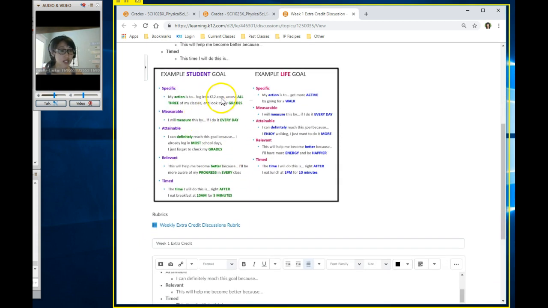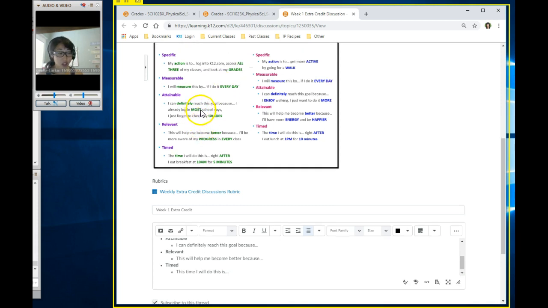Right? So an example was I'm going to log into K-12, access all of my classes, look at my grades, measure it. I'm going to measure it by doing it every day. If I do it every day, then I've done it correctly. Attainable, I already log in most days. I just forget to check my grades, so this is not a big step, right? Again, we want to think small and attainable. Relevant, it'll help me become better because I'll be more aware of how I'm progressing in every class. And timed, I'm going to do it right after I eat breakfast at 10 a.m. for 5 minutes. Okay, smiley faces if that makes sense.